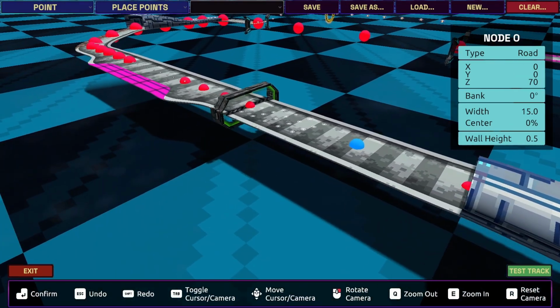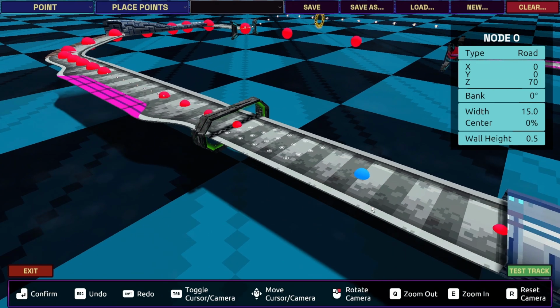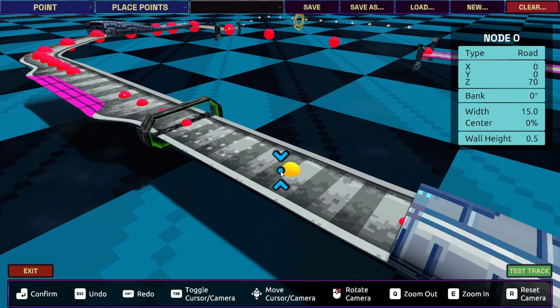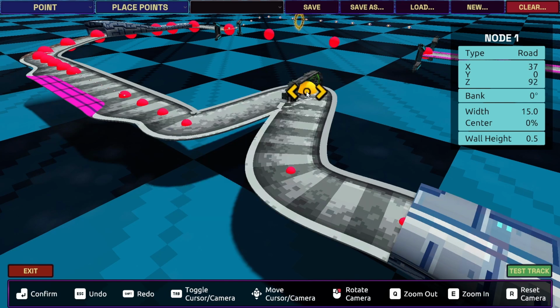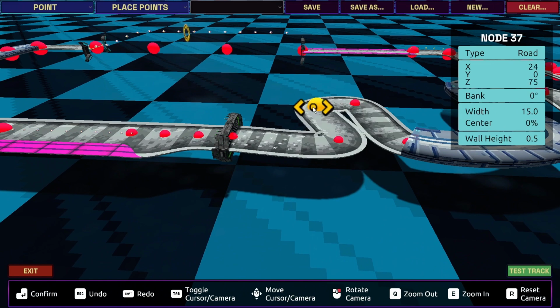Starting off, I want to talk about what this point is and why it's super important: this point right behind the starting line. If you click on it and place anywhere else, it's going to move the starting line wherever you placed it. So the point before that is where you want to start adding stuff on to.